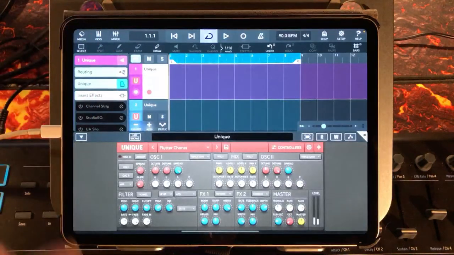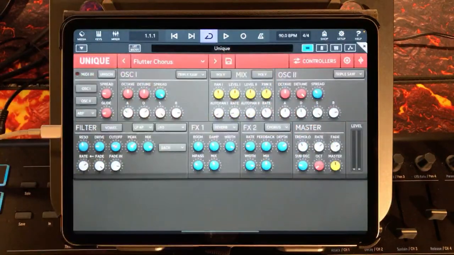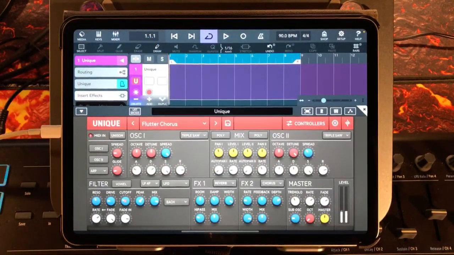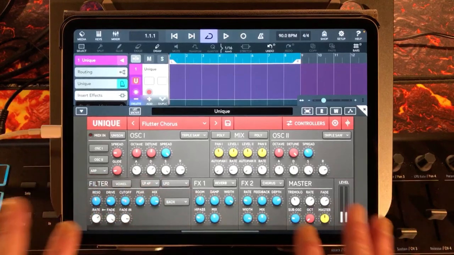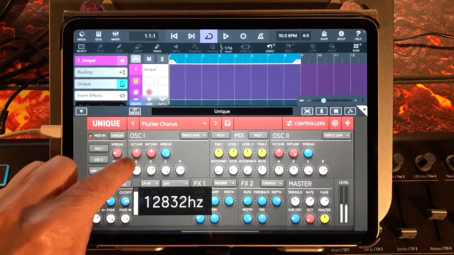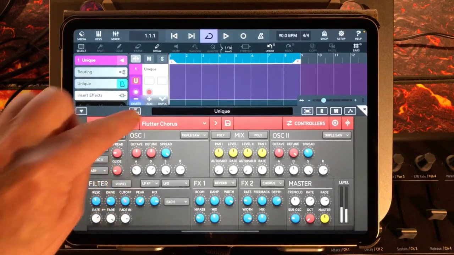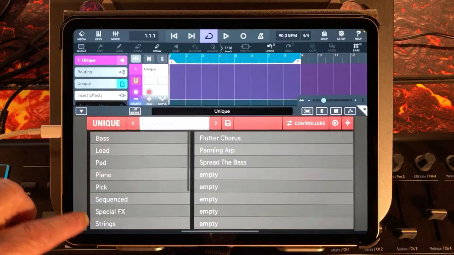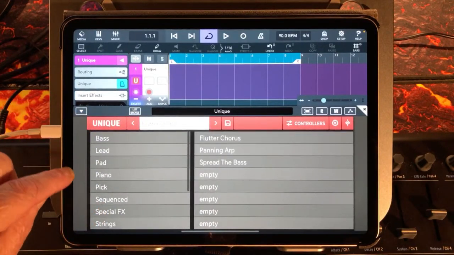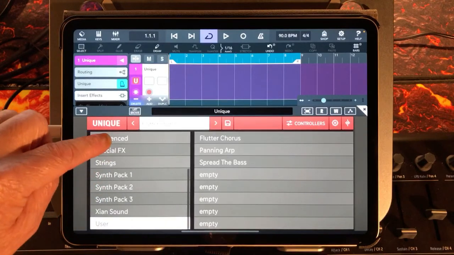So, Unique. Let's have a quick look around Unique. Don't need to open that, so we can open it like this. Unique has two oscillators and a very cool filter which has a vowel filter as well. At the moment, it's just a low pass four pole filter. But we're going to see if we can set up just a basic patch. Let's see what's going on.